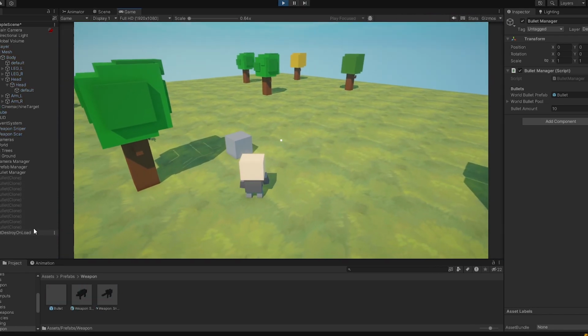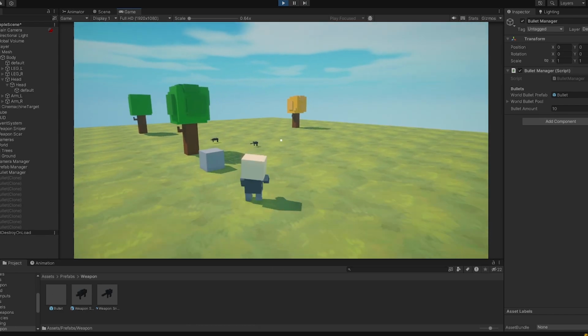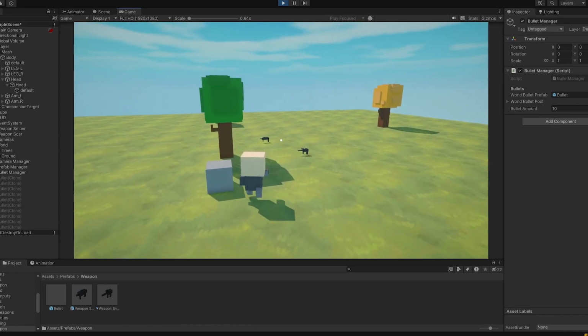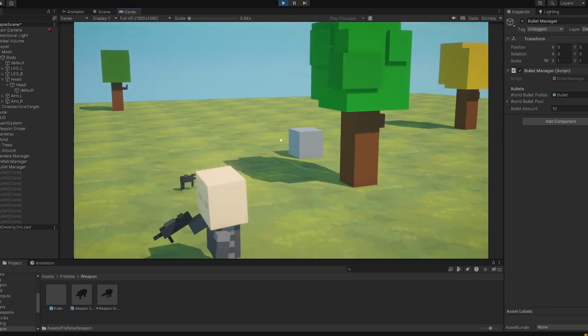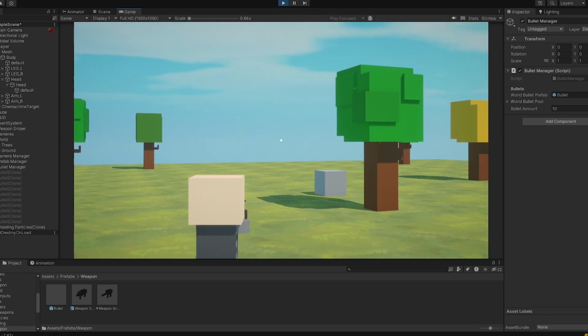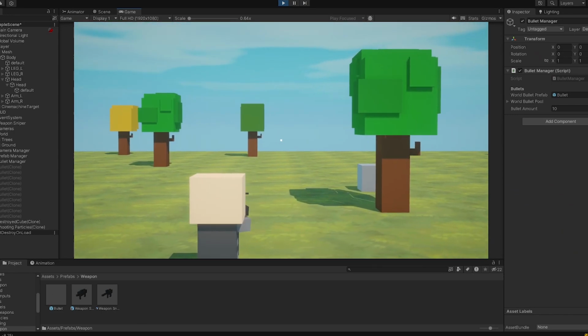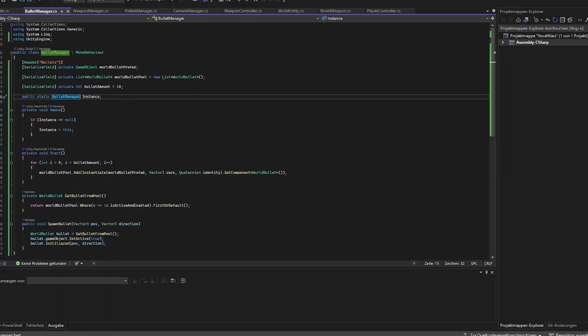You see the bullets are spawned. Maybe I want to have a parent object to have it nicely organized. And then I want to get the weapon. And let's see if this is working. Okay. I think it is working indeed.